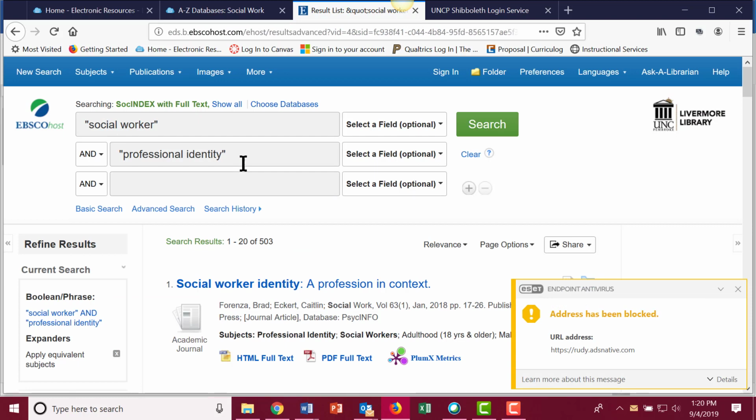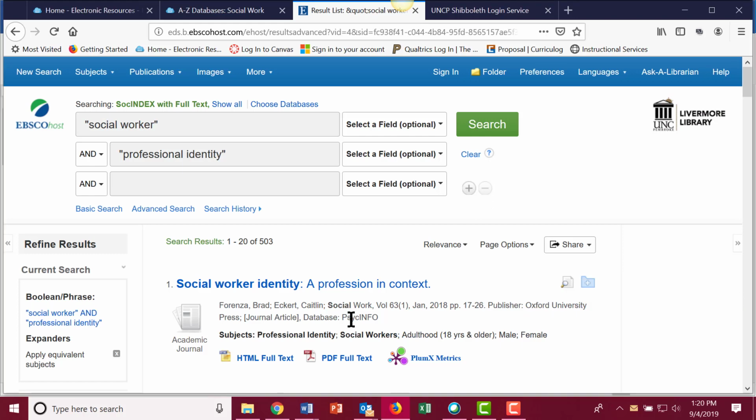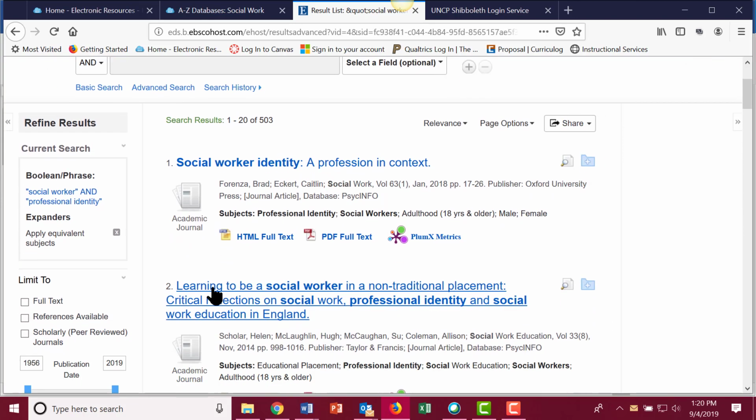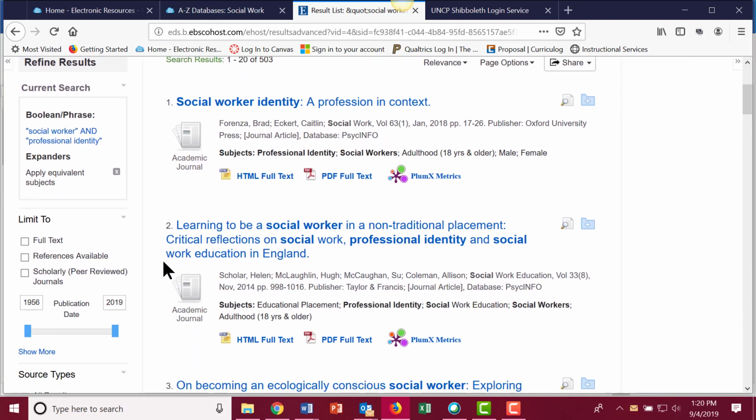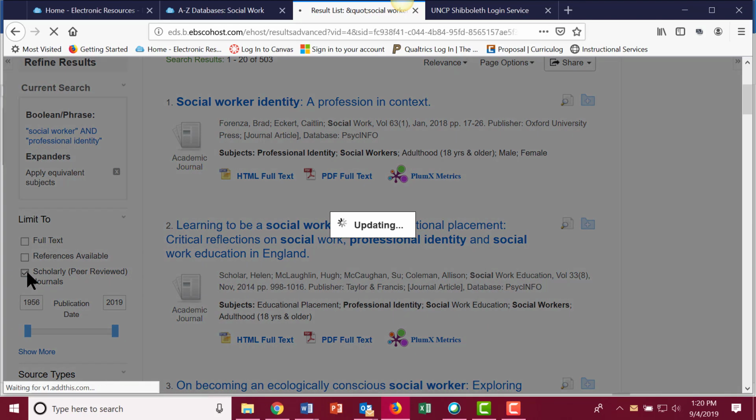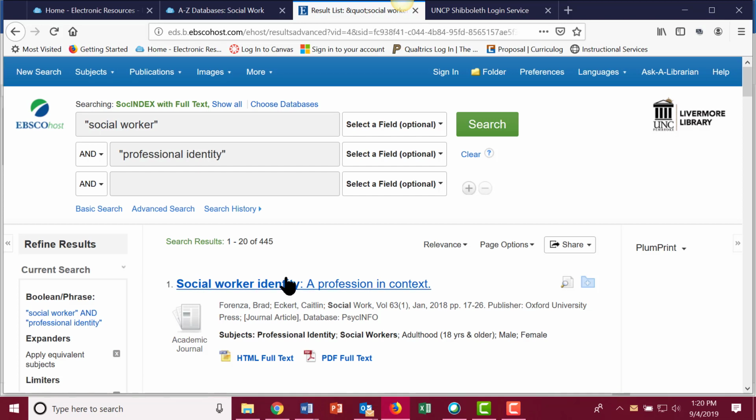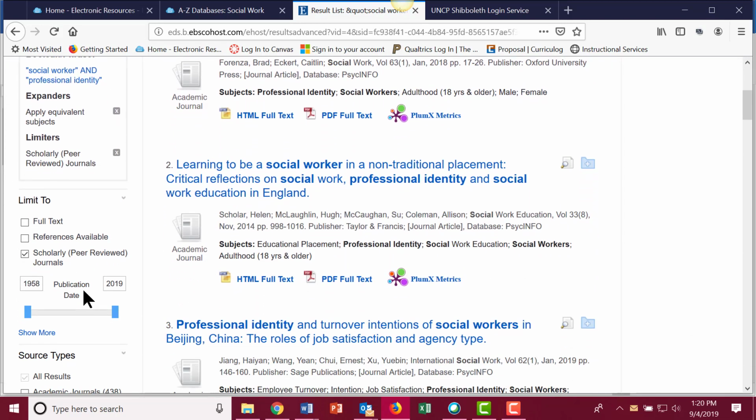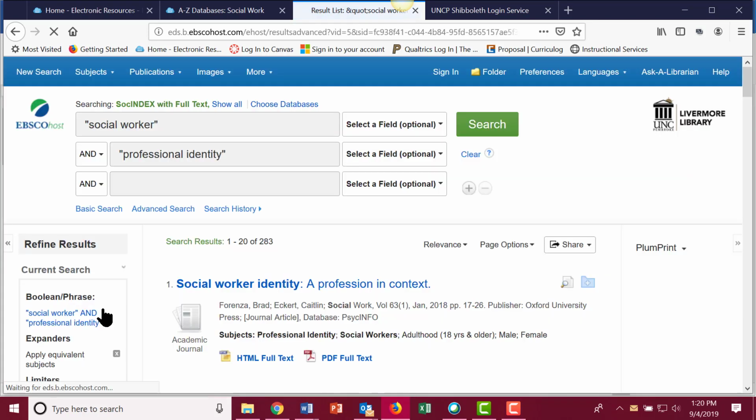Now, typically, part of your research will need to be in peer-reviewed articles. Scroll down here under Limit To, Scholarly Peer-Reviewed. I'm down to 400 and some. Also, it depends on your dates. Let's say I'm only looking for items in the last 10 years. I can pull my date slider over and it will update, and I reduce the number of results.